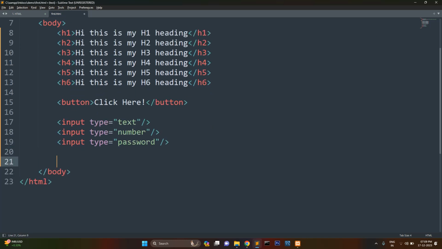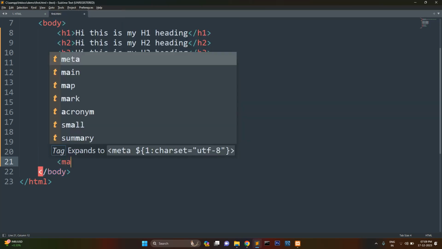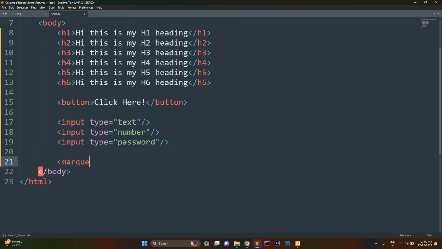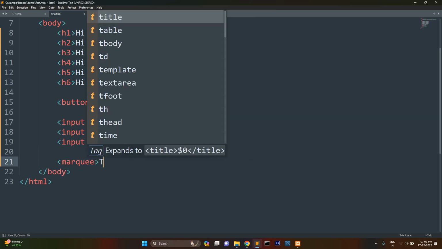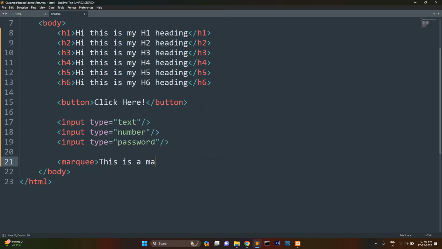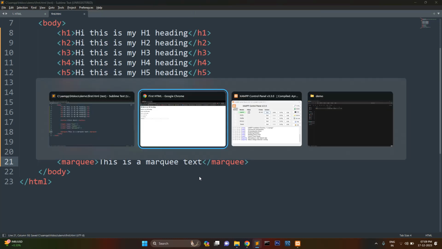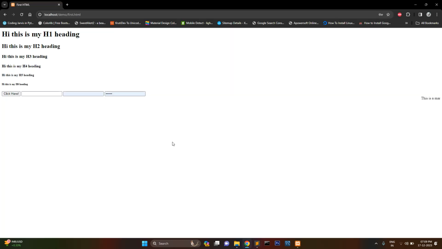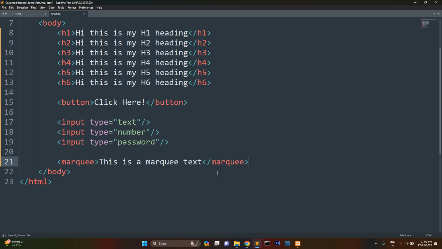Now let me take one more thing, that is the marquee tag. That's an old tag, but let me show that also. I will use this marquee text. The marquee tag is basically used to move your text on the screen. Here you can see we have a marquee text. This will move from right to left or left to right or top to bottom or bottom to top. We can define the direction.